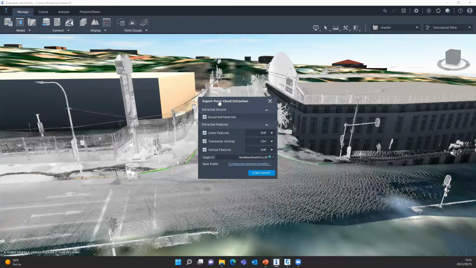So the kind of information you can actually extract from point clouds in InfraWorks is, for example, ground grid points. I'm going to switch that off. The only thing I want to use is my linear features. So I can extract them features as well, including my linear features, my transverse vertices, and my vertical features. I'm going to disable these two, and then also to show you that you can choose which format you want to export it to. So I find it best that when exporting to Civil 3D, we can actually use a shapefile. This is an Esri shapefile.